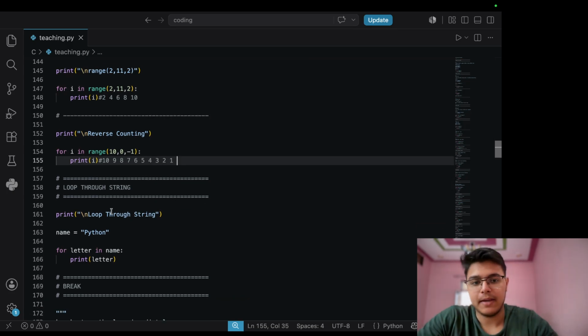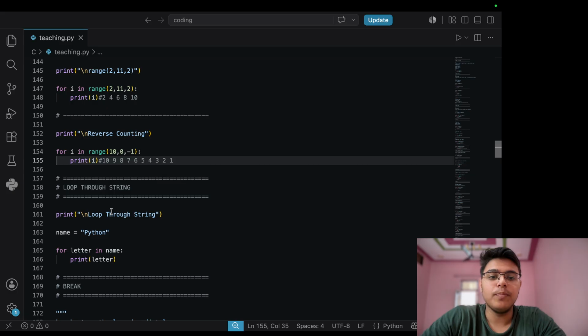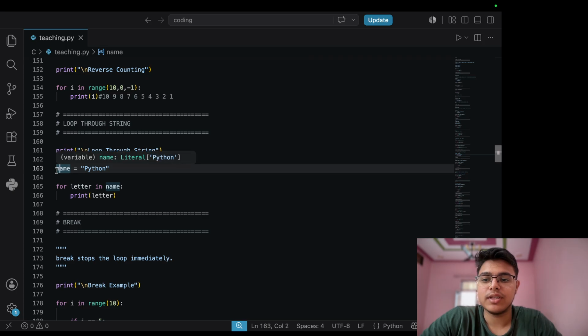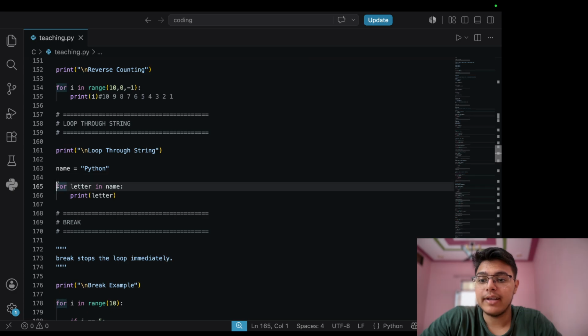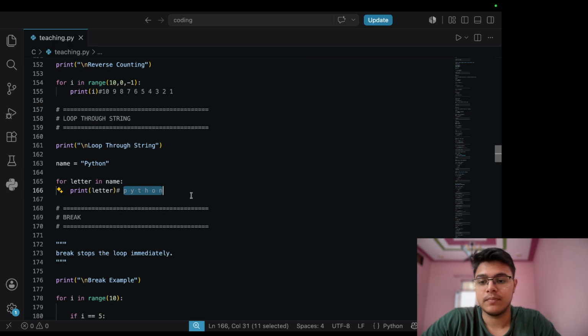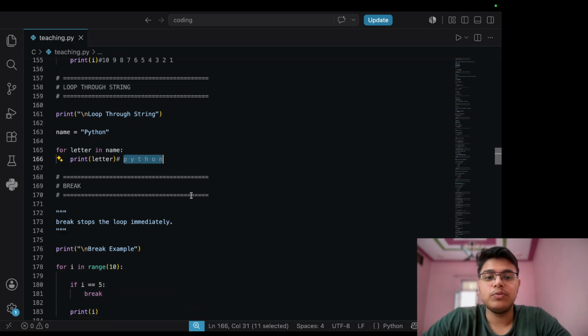Okay, now loop through a string. Strings are sequences of characters. A for loop can access one character at a time. So just look here, we take a string, name equals Python, for letter in name, print letter. So what will it print? It will print like this: P Y T H O N. So this is how looping through a string works.